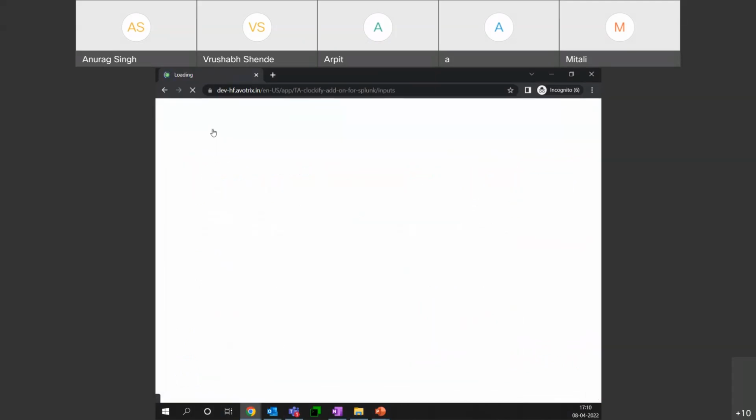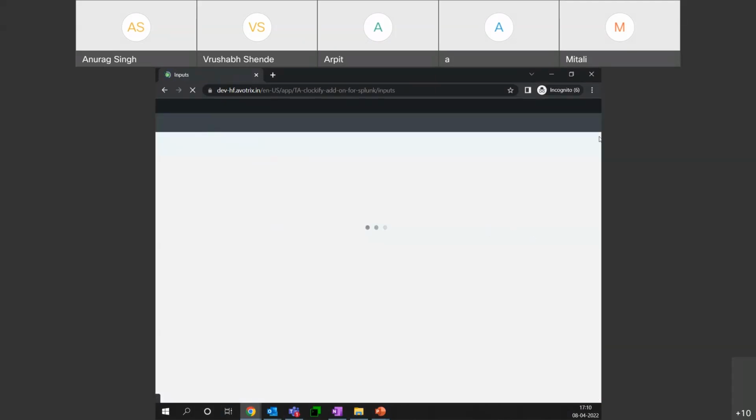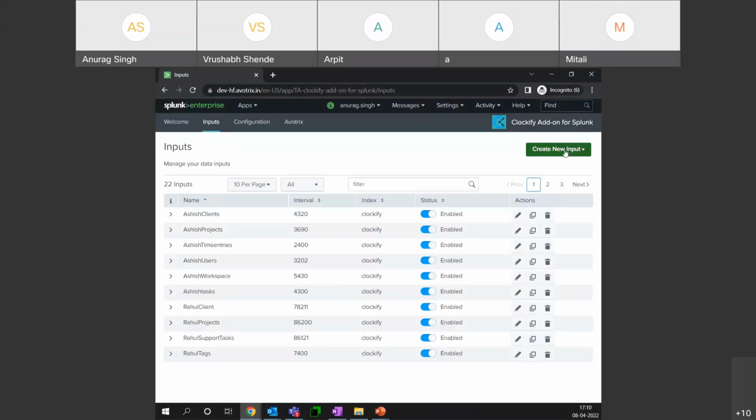Then navigate to the inputs page. It's loading. It has loaded. Now you just click on create new input. Now as you can see, there are different inputs: user, projects, time entry. That means, according to the API which we are hitting, that source type is the input we are getting here.